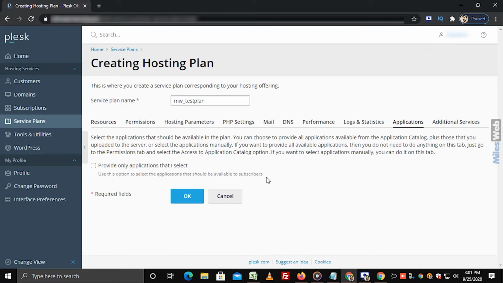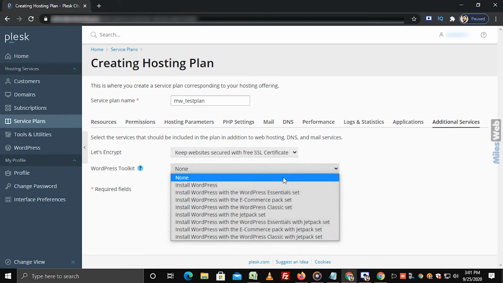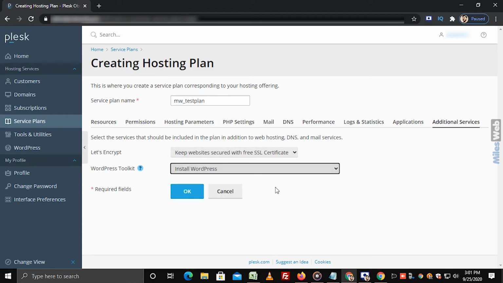In the Applications tab, select this checkbox to choose specific applications that are available to your customers, or unselect this checkbox to make all applications available to your customers. In the Additional Services tab, to enable Let's Encrypt and WordPress Toolkit, select the option from this drop-down respectively.